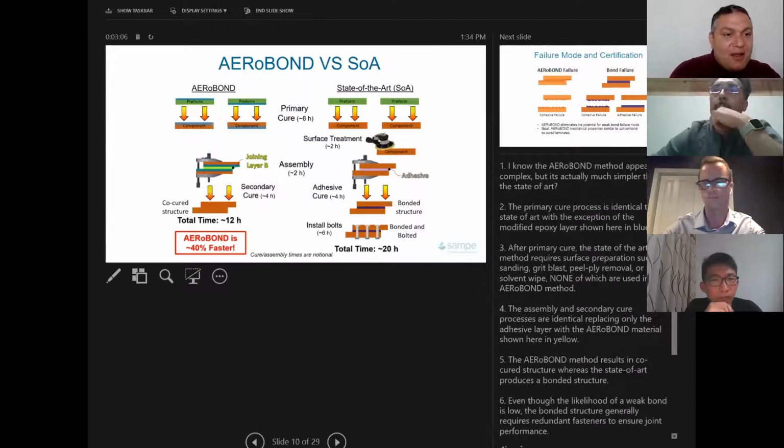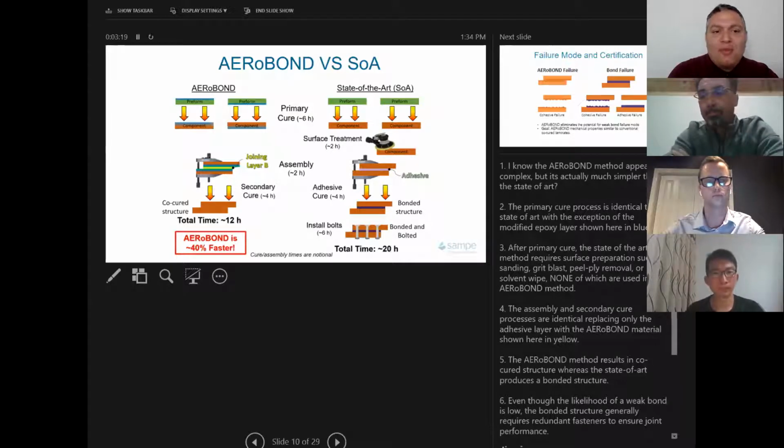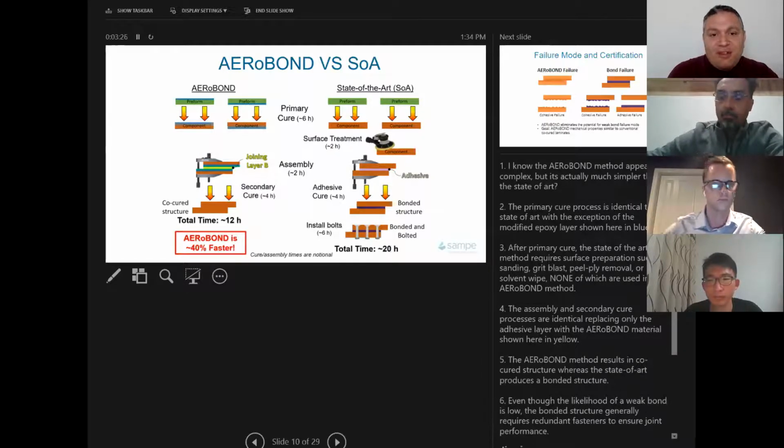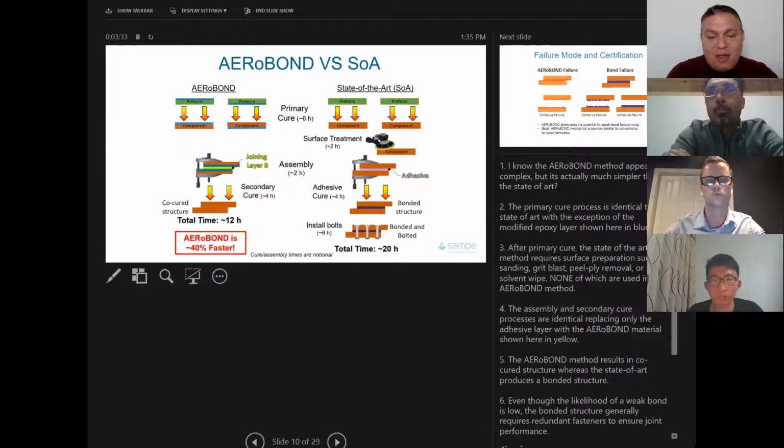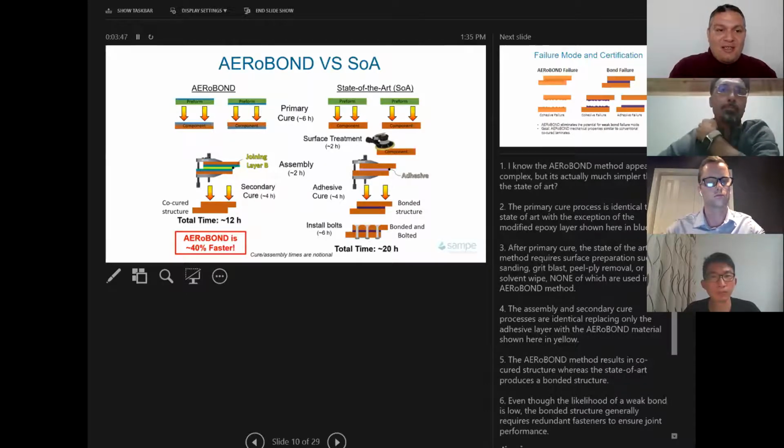So the first question I have is, I'm looking at the AeroBond process on the left, and is there a certain time where you have to proceed with the assembly when you use this material in the primary cure or not? Because the state-of-the-art process that we're all familiar with, you cure something, you don't really care how much time passes before you get back to it, and you can transport it from one facility to the other and do the surface treatment and the adhesive assembly. My question is, are there limitations in your process, where you have to start the assembly within X amount of time?